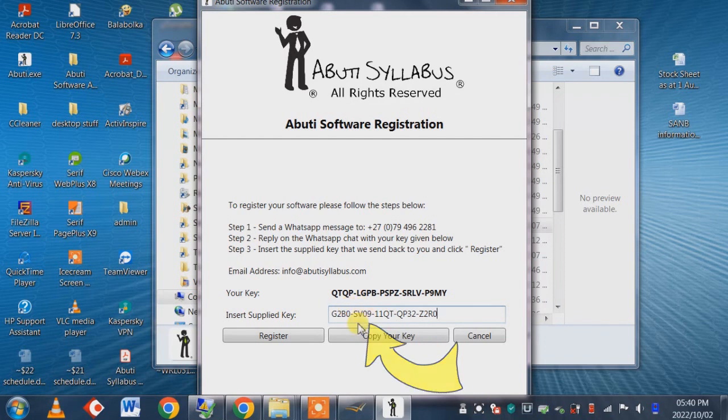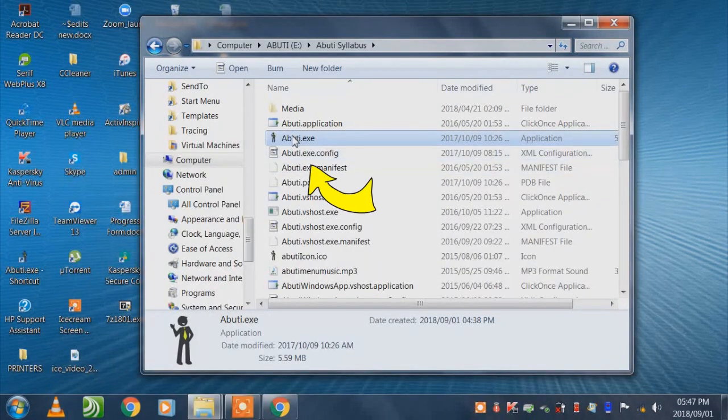Now, click on the Abuti exe file again and the software will start running automatically.